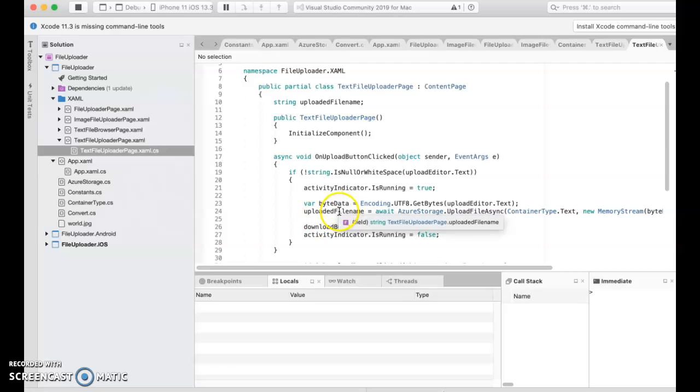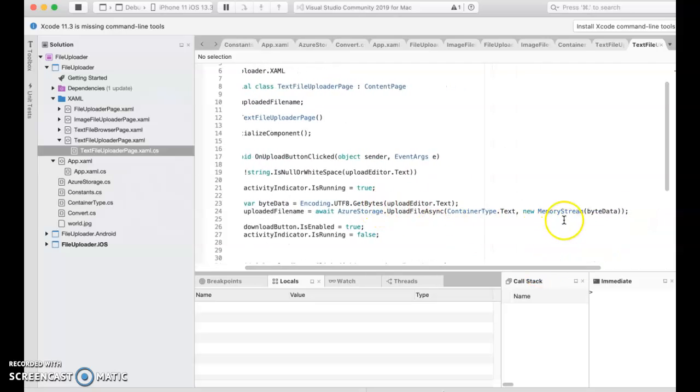So we have to store it afterwards because we'll have no idea what that name is since it's being generated randomly. And the other difference between the images and the text files is how we encode them to a byte array. So with our text files, it's quite easy. We just have this encoding.utf8, and then we use the getBytes method. We pass it the string, which in this case is the upload editor.text. That's the string that we pass in, and then we get byte data from that, and that's what we pass into our upload file async in this new memory stream.